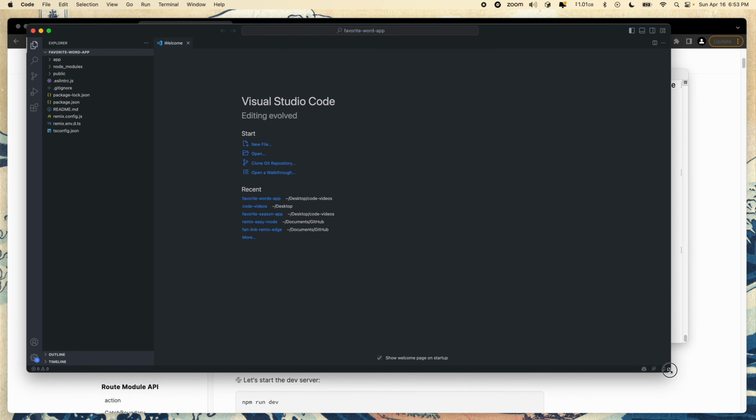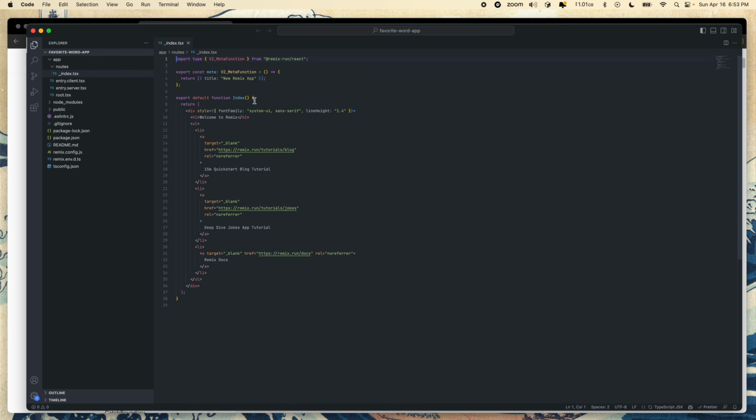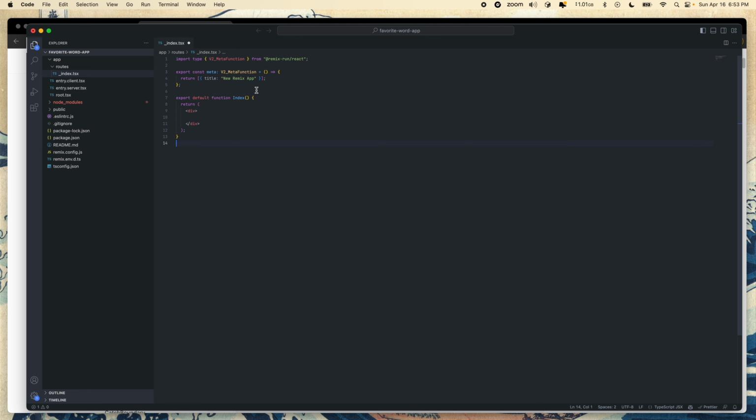So we've got a Remix app here. The first thing I always do is just jump into the index file and delete some of the cruft. I guess cruft isn't a very nice word. Just delete the extra stuff we don't need. And let's call it favorite word app. Now it looks like we've got an error in our node modules. I'm not sure what exactly that is. There's just some goofy thing.